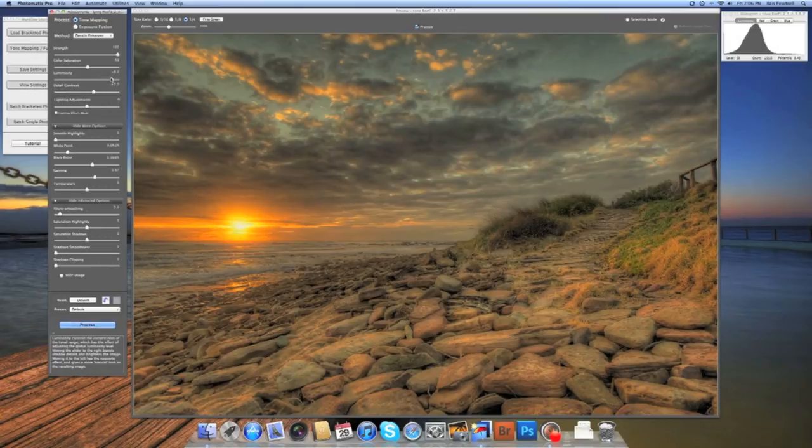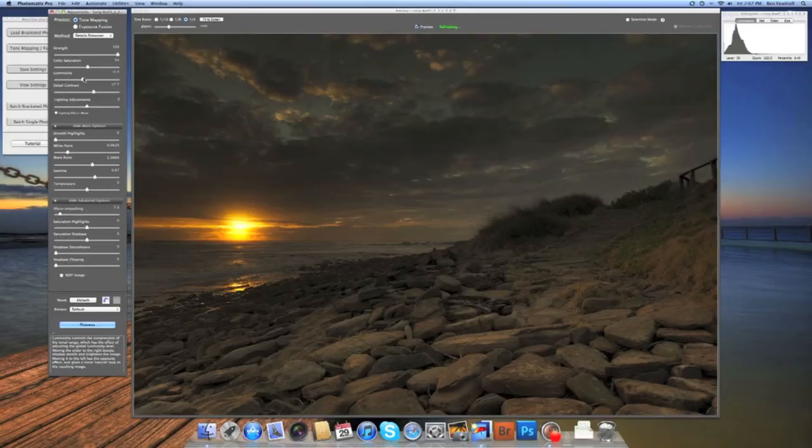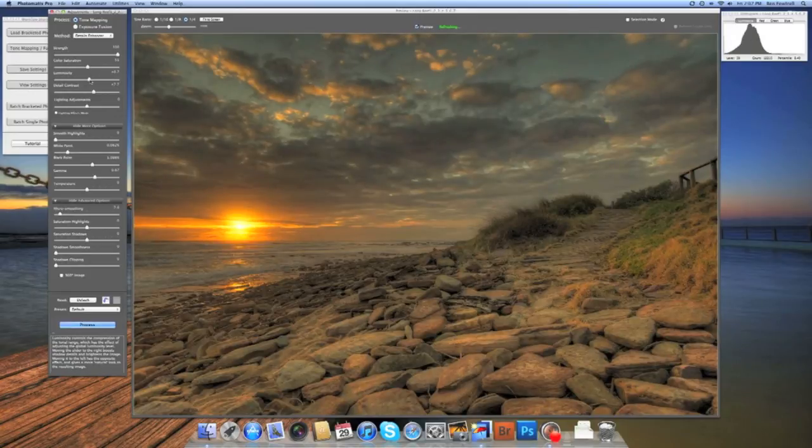Luminosity, too far to the right makes it look like a painting. So just be careful with luminosity. I tend to leave it sort of in the middle, depending on what I'm trying to achieve. So I'm just going to bring that black point up a little bit, just really deepen that image.